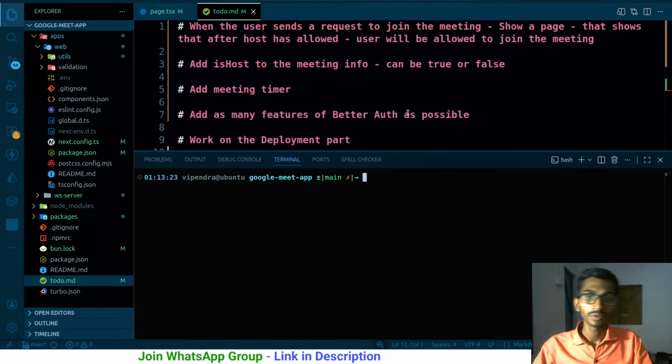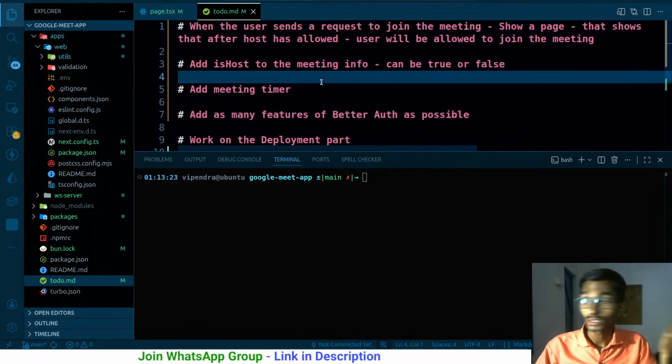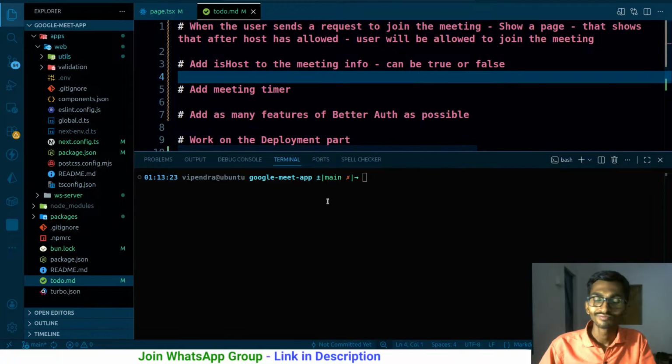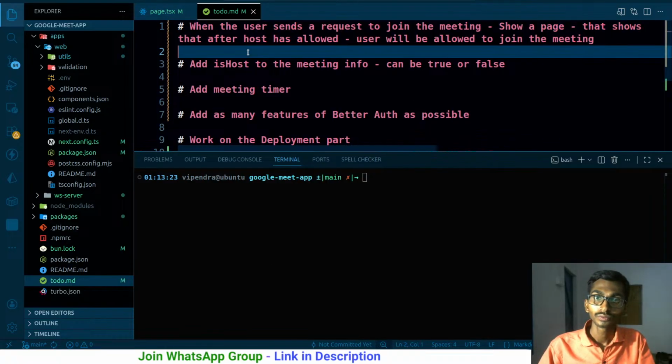I'm even going to talk about these Linux commands. I'm learning them and noting them down. So probably after this, for 2 hours, we are going to be working on this, then we are going to discuss the Linux commands. So let's see how it goes. When the user sends a request to join, issue a page that shows that after the host has allowed. This is something that we have to focus on.